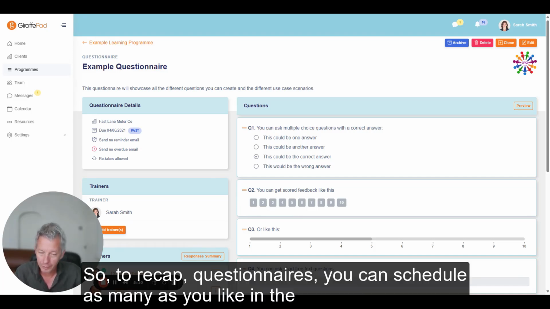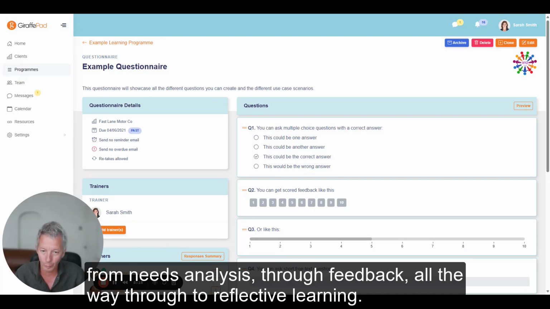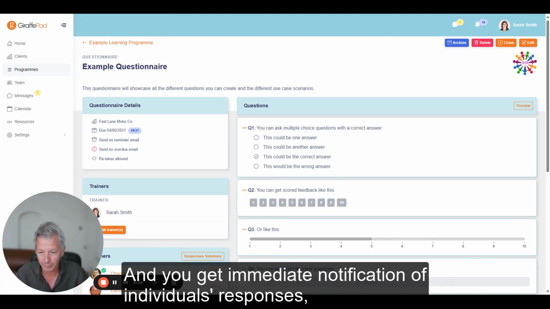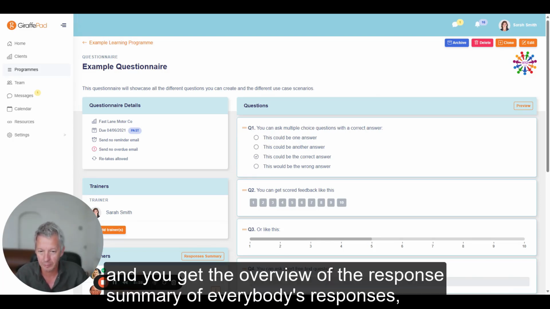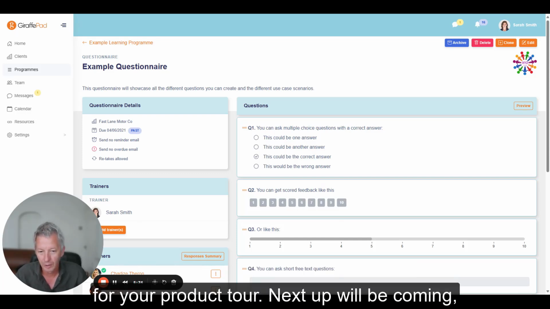So to recap, questionnaires, you can schedule as many as you like in the learning journey. You can use them for any means that you choose, from needs analysis through feedback all the way through to reflective learning. And you get immediate notification of individuals' responses, and you get the overview of the response summary of everybody's responses, which can all be exported. This is questionnaires for your product tour.